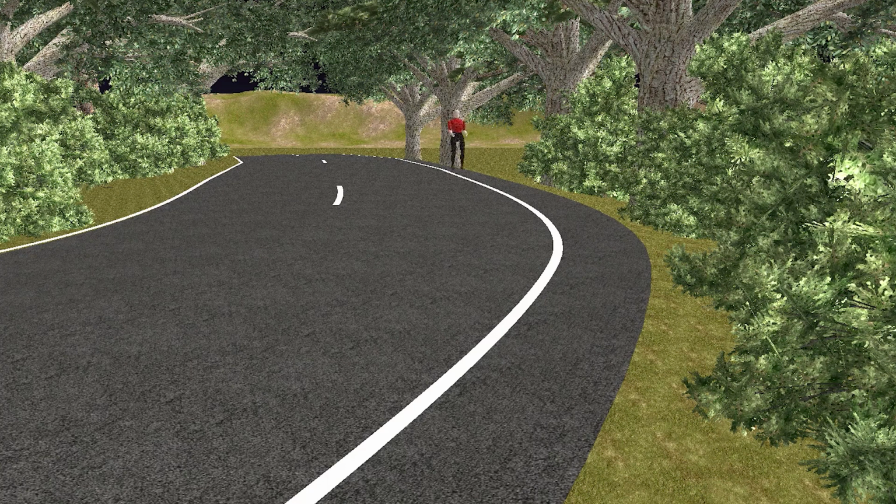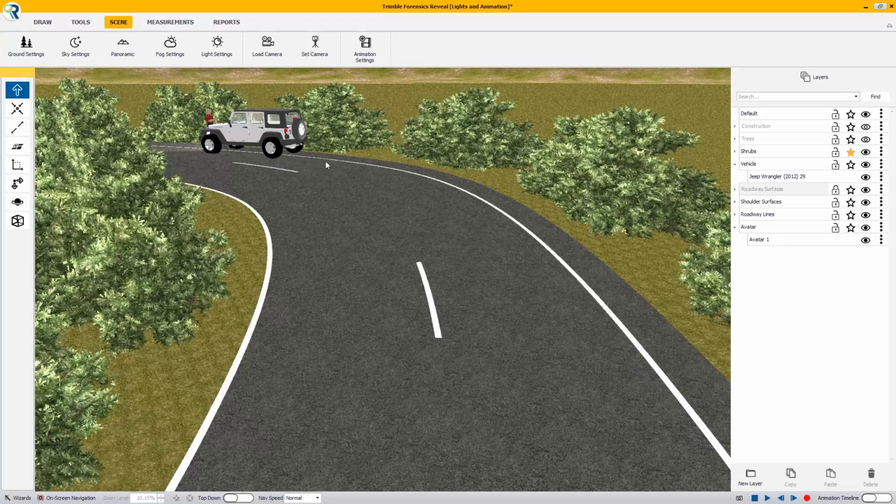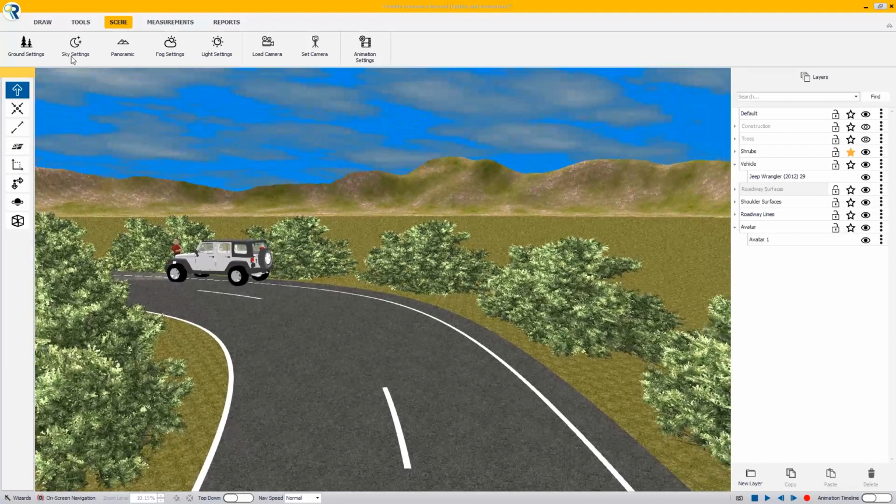On this week's Trimble Forensics Tech Tip Tuesday, we're taking a daytime scene and making it night, and we're going to be looking at how to put lights into your scene. So the first thing we're going to do is change our sky.